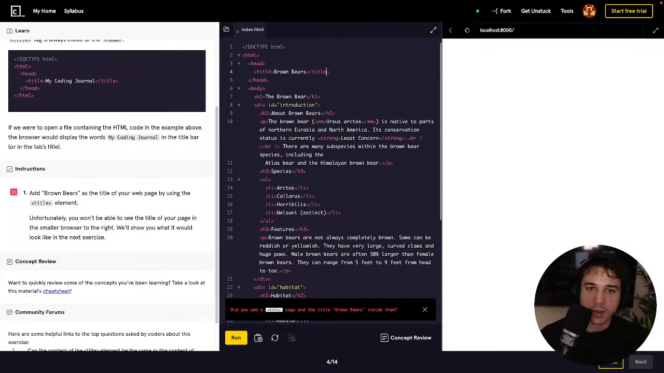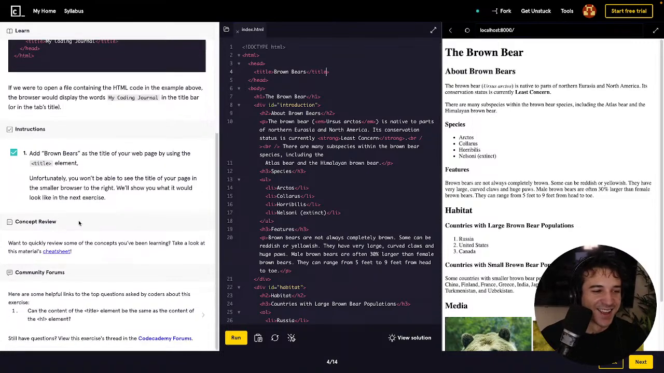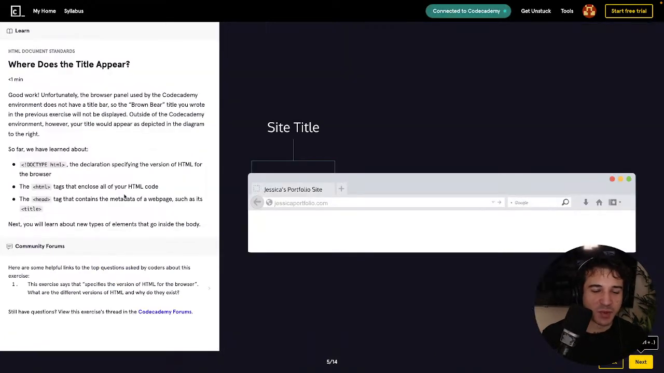Unfortunately, you won't be able to see the title of your page in the smaller browser to the right. We'll show you what it would look like in the next exercise. Great. Where does the title appear? Yep, got you. Good work.